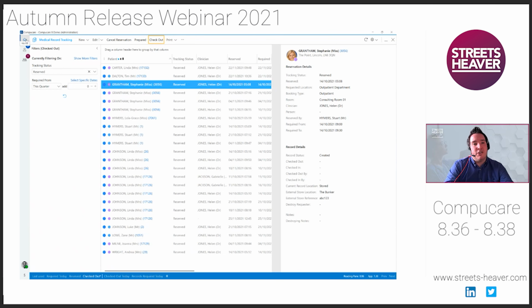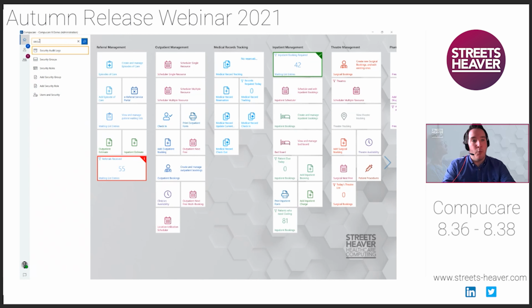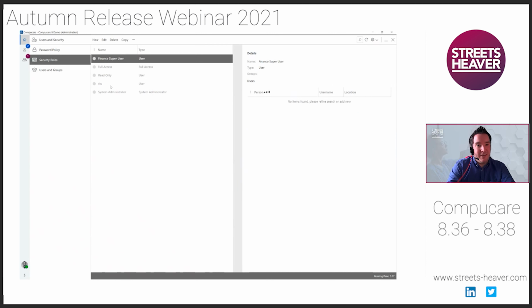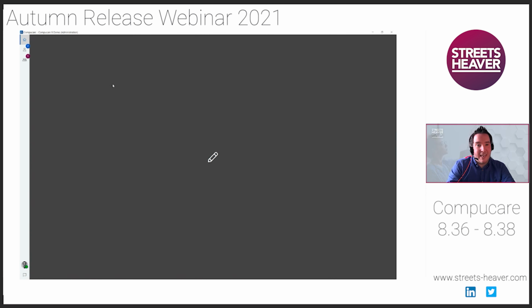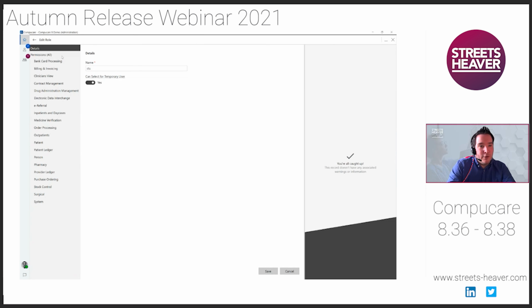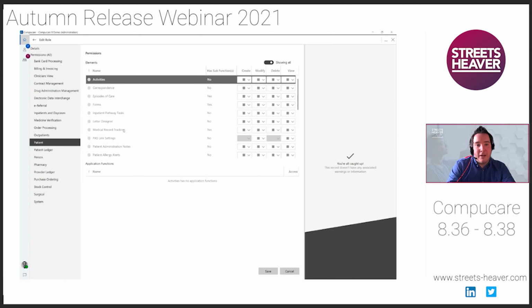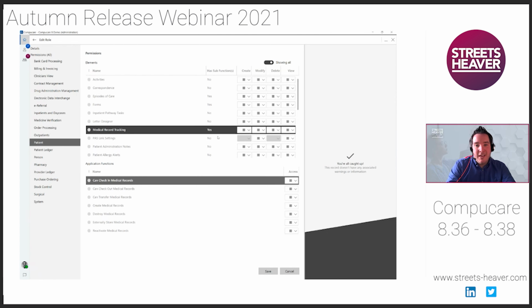But we've also changed the security roles to give you more control over what users can do within that app. So if I go to my security roles, obviously you'll have one, outpatients user, health records user, and things like that. I'm just going to use the one I've set up as a test called Stu. And what we'll do is we'll scroll down on here. I'll find my patient options on the left, and under medical record tracking, we've now got, as well as saying whether or not the user has access to the app and things like that, can they check records in, can they check them out, can they transfer them, can they just mark them as destroyed and things like that. So it basically goes down to every single function that was in there.